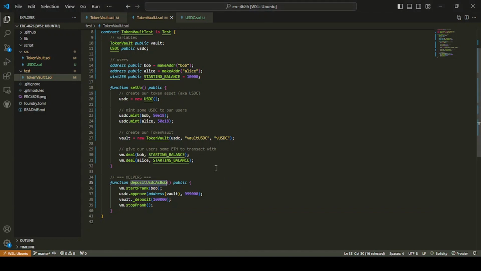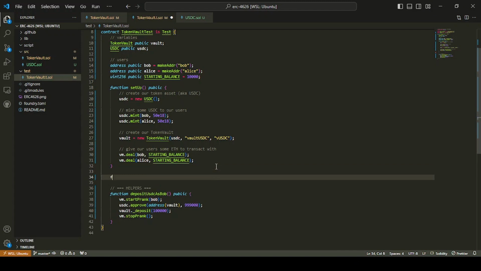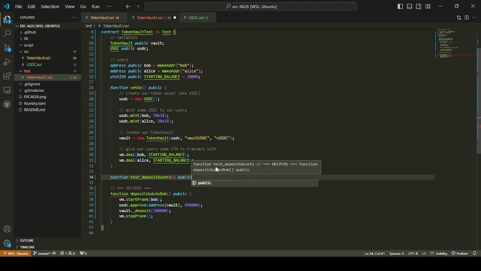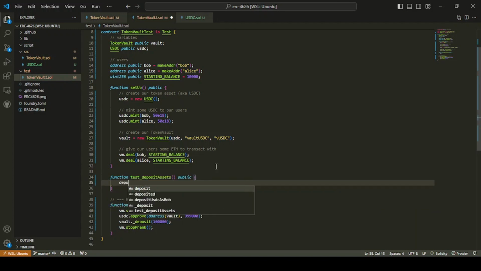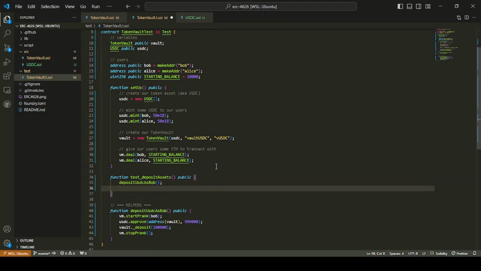So our first test is going to be function test, and we'll just call it deposit assets. Yeah, deposit assets. It's going to be public. There we go. So in here, as I said, we're going to do a deposit USDC as Bob. So that's the first thing. So the first thing that's going to happen in this test is that Bob is going to approve a load of tokens, and then he's going to deposit 100,000 into the contract.